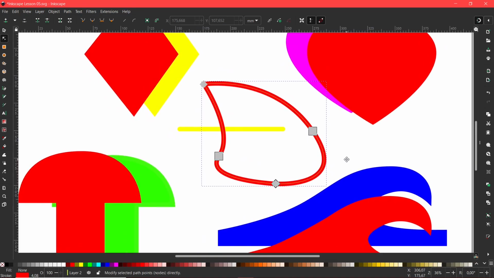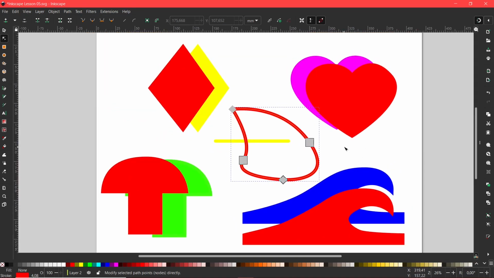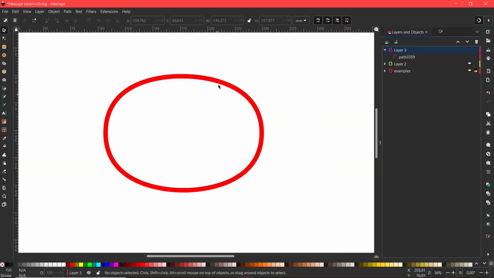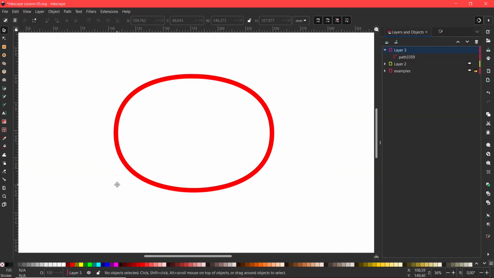But now let's go and look at the node tool more in detail. As we saw before, we can find it here in our toolbar and we can select it, or we can press the N key on our keyboard. Or if we have another tool selected, we can just double click on one of our paths and the node tool will be selected. So to show how the node tool works and how the nodes act particularly, I have just created this very simple ovally looking shape.